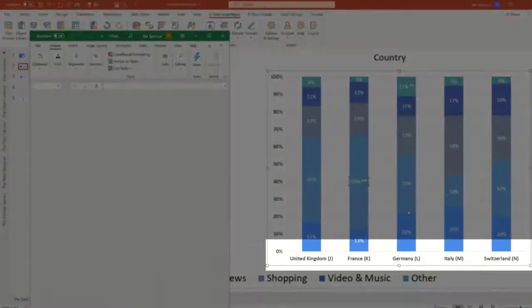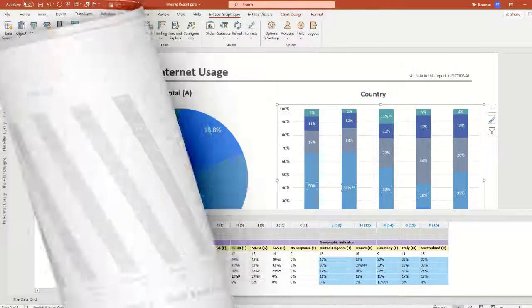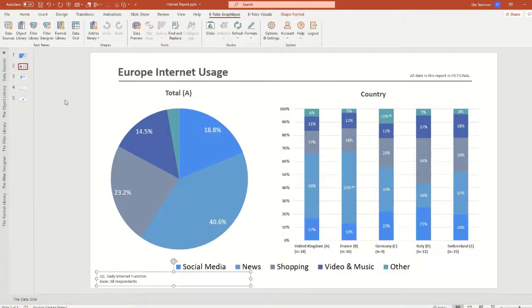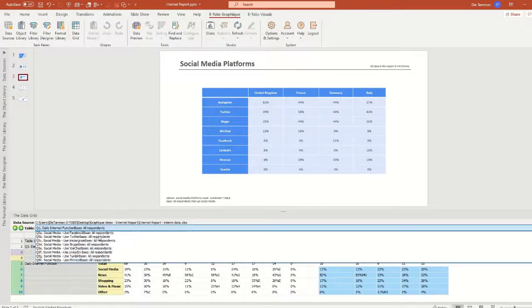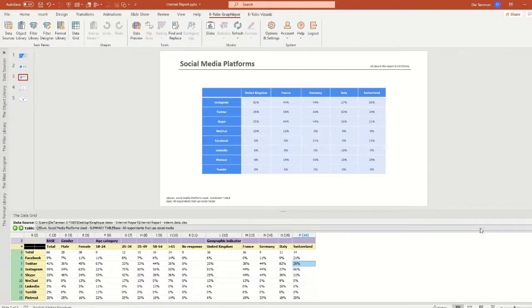The base sizes are pulled in with the notation n equals alongside my column labels. Let's add the question text at the bottom of the slide. You could, of course, choose to place it anywhere. Next, I'll append new data onto an existing table comparing different questions. I just jump to another question, select the required data, and drag and drop. The match option will add the new data in the correct position, even if the row order is different.